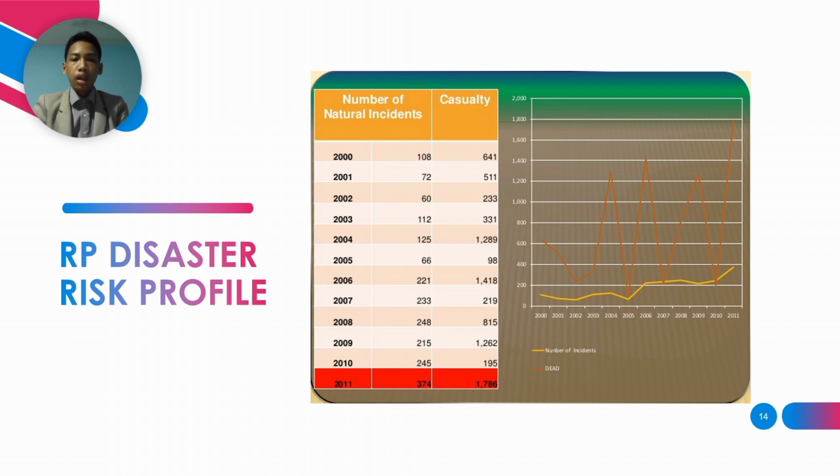In 2006, 221 natural incidents, 1,418 casualties. In 2007, 233 natural incidents, 290 casualties. In 2008, 246 natural incidents, 815 casualties.